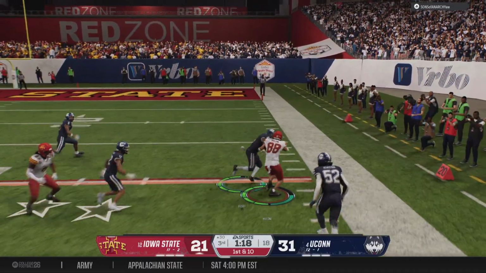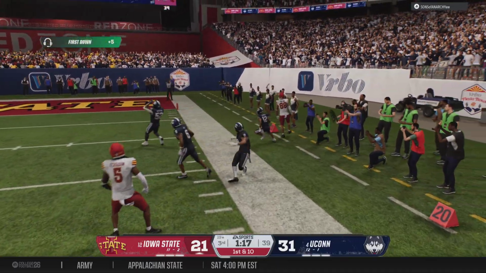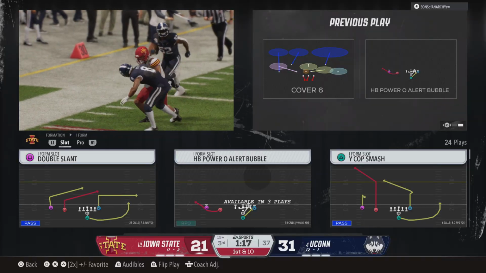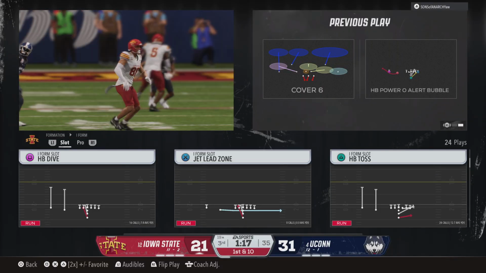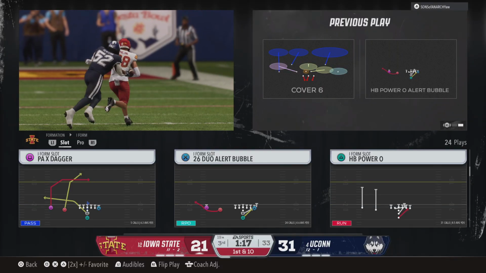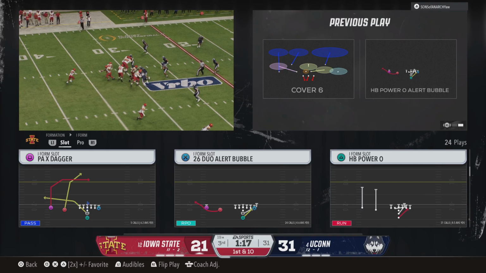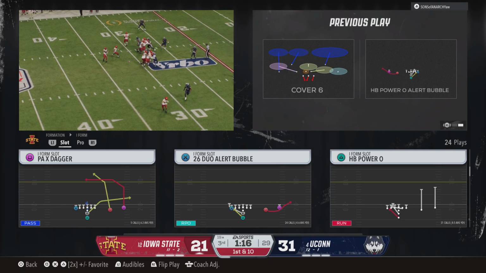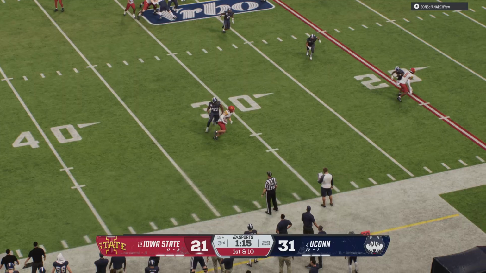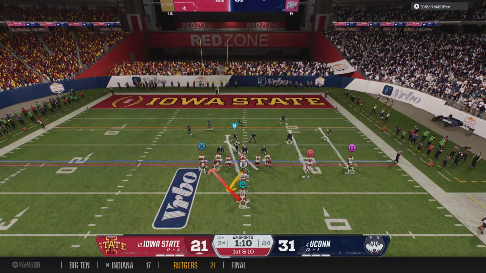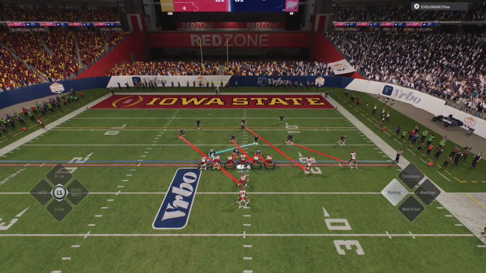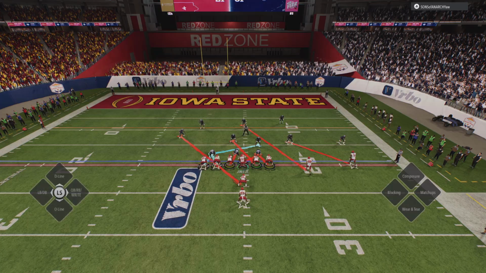Looks right for a quick completion. And he runs out of bounds. That's a big gainer there. Well, this is why they want to get his hands on the football as often as possible. We always know about his ability to make plays downfield, but here they just get it to him quick on a wide receiver screen. He shakes a tackle and picks up nice yards. The Cyclones looking to take advantage of this red zone trip.